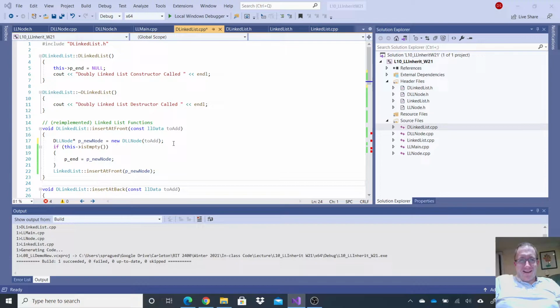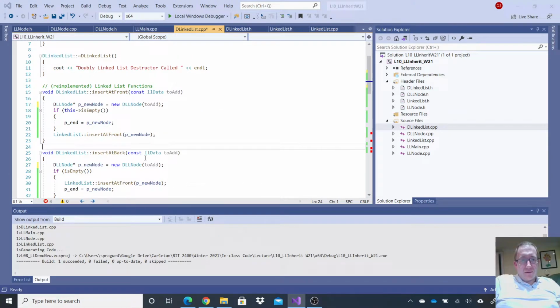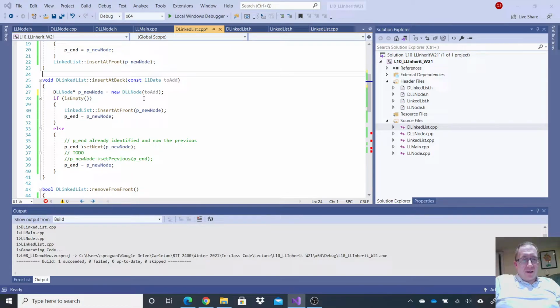Okay, so here we go. If I'm inserting at the front, I make a doubly linked list node and I insert it there. Great. If I'm inserting at the back, I make a doubly linked list node. I'm inserting at the front if it was empty beforehand. Fine, and I set my pend. Otherwise, my former end, I now set the next one to be the new node.